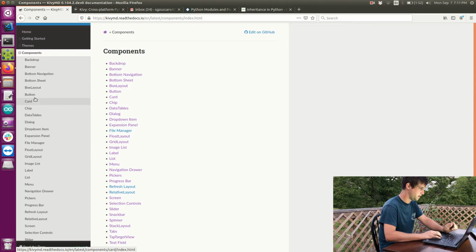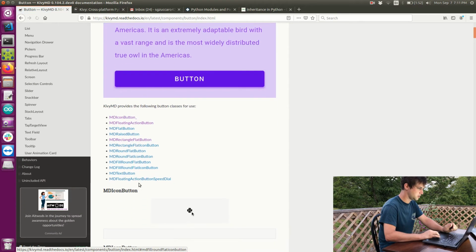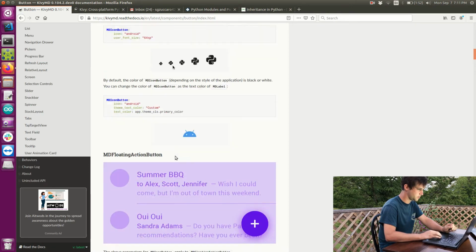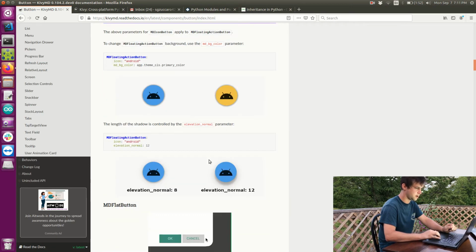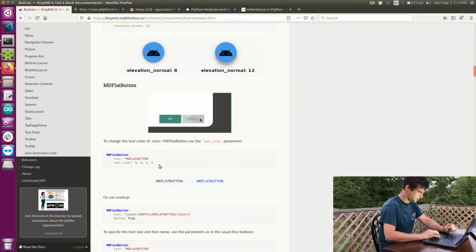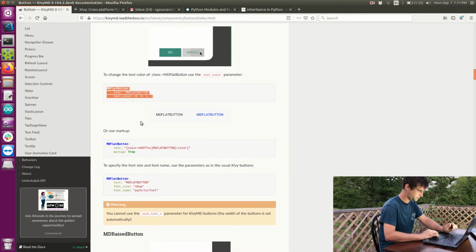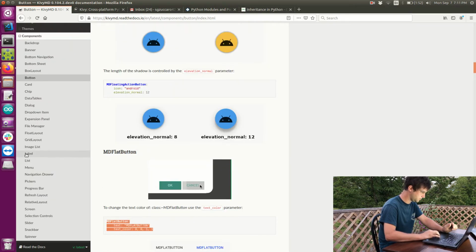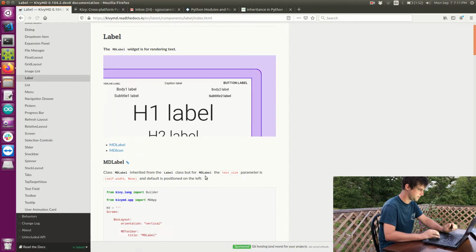So there's a category, for example, for buttons. If I click on buttons, it's going to show me the different types of buttons I can use. And I can scroll down and just look at some of these buttons and how nice they look, and how little code there is. So we're going to go ahead and use one of these. Actually, let's start with a label. Labels, that's the simplest example.